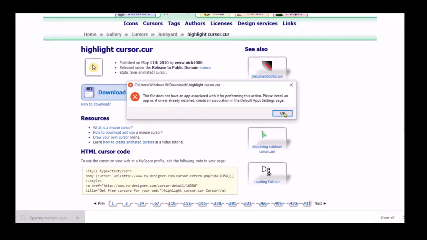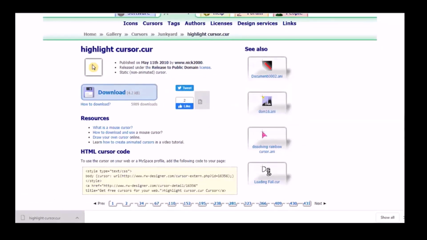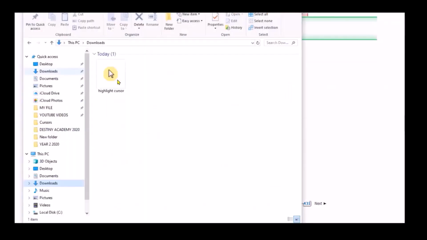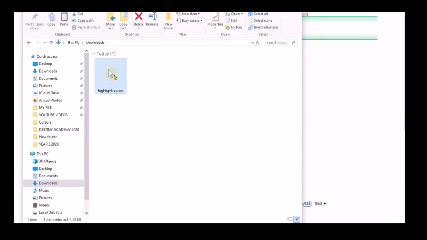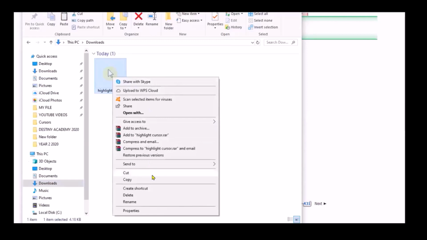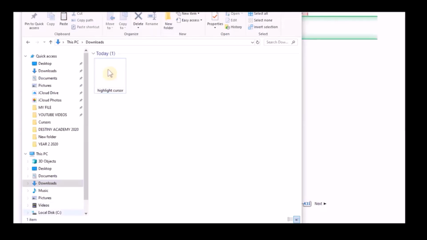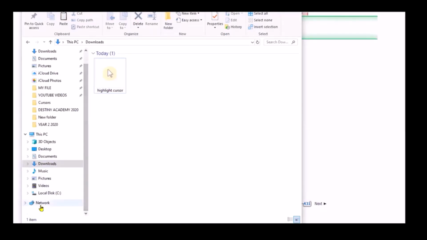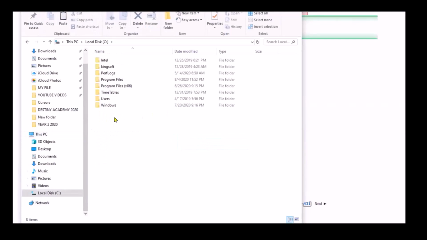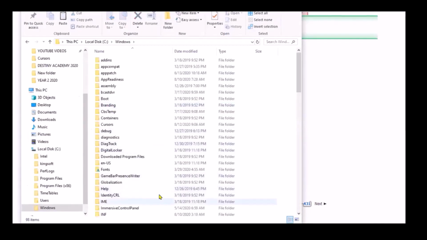Now, what I'm going to do is have this in my download file, okay? What you're going to do next is go to your download file. And once it is there, you're going to select the highlight cursor, okay? You can either press Ctrl+X, or you can just right click and cut or copy. So what I did is I actually cut it. And then I'm going to my Windows file. Once I'm there, I'm going to my mouse.